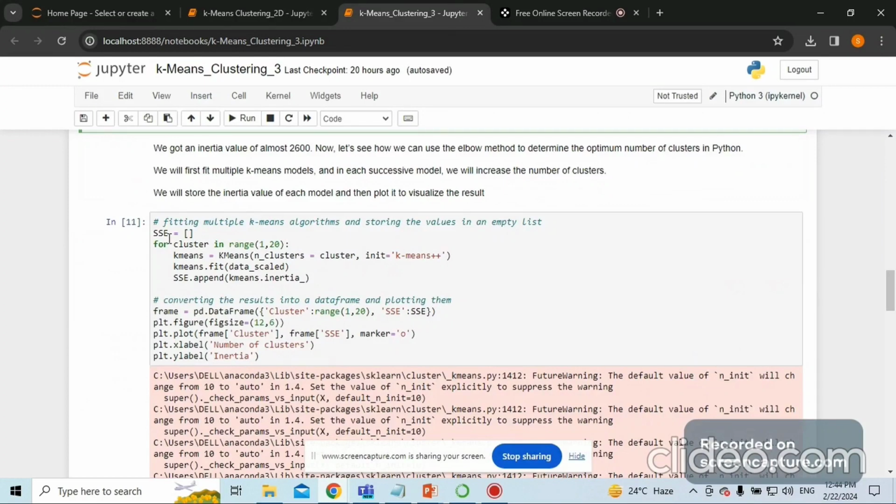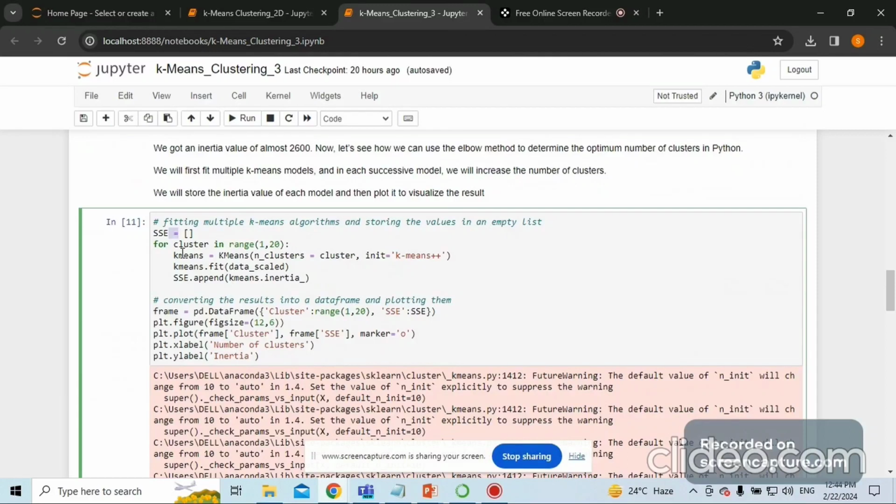This command creates an empty list named SSE to store the inertia values for different numbers of clusters, and it iterates through cluster numbers from 1 to 19 inclusive, and then it appends the inertia value of the current model to the SSE list. This creates a data frame named frame with two columns: cluster, which contains the cluster numbers 1 through 19, and SSE, which contains the corresponding inertia values.